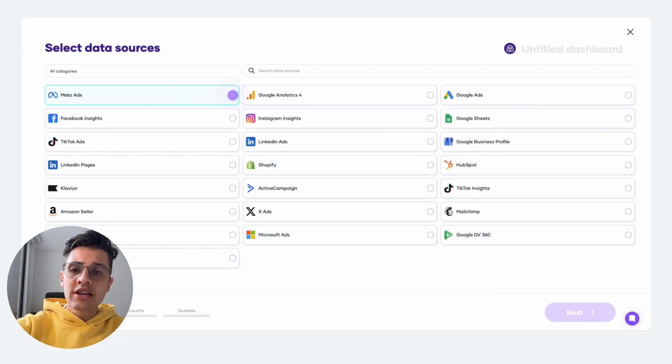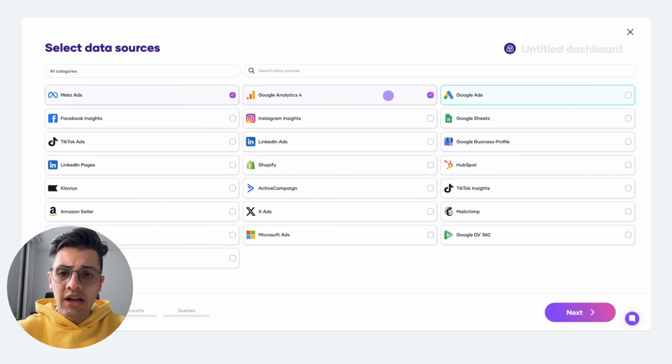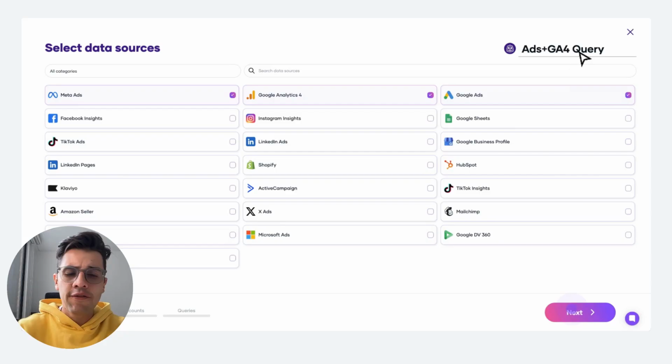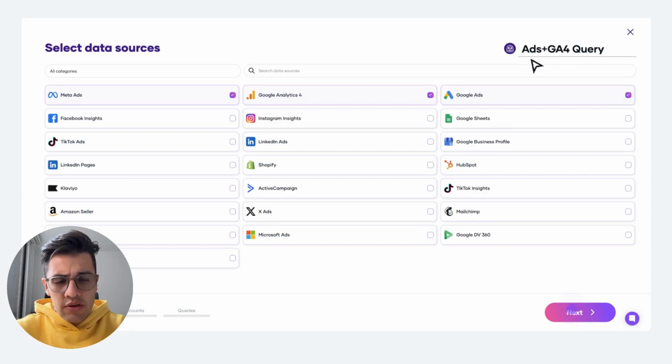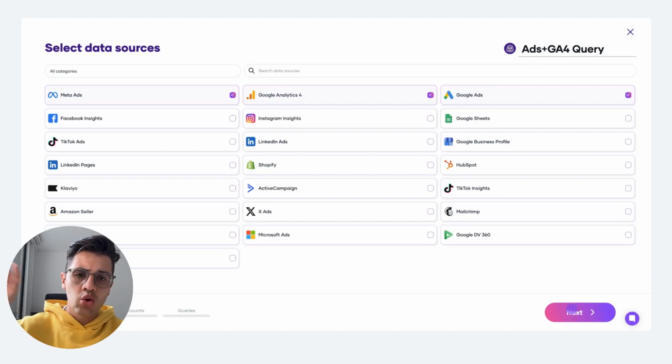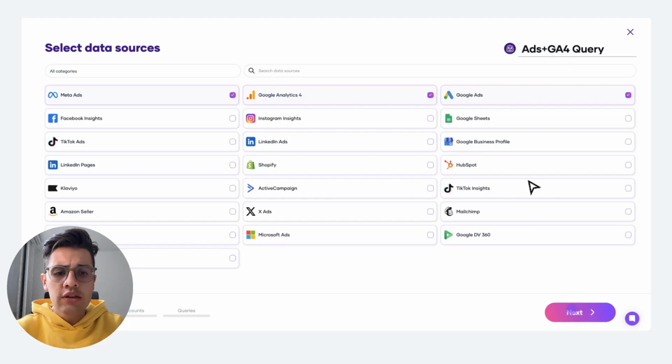Now here in this section, we're going to select our data sources. You can select as many as you want. In this case, I'm just going to pick Meta Ads, Google Analytics, and Google Ads. Now I'm going to name this query I'm creating inside Porter Metrics as ads plus GA4 query. This name is only visible inside the Porter Metrics dashboard. This is not the table name that we are going to be sending into Google BigQuery. And we will hit next.